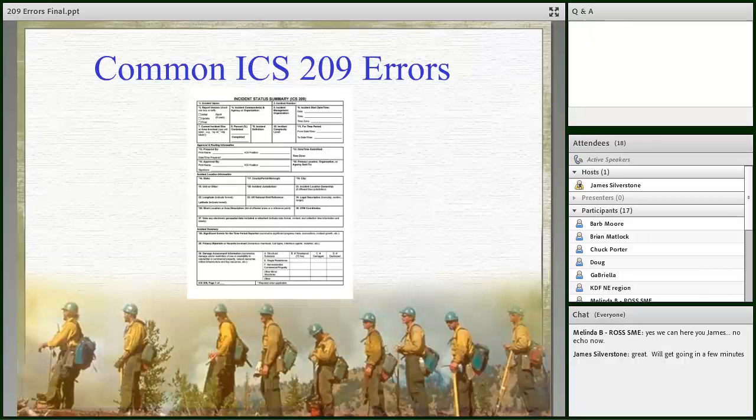Sounds like somebody's phone is not muted. Thank you. Okay, I'm going to get going here.